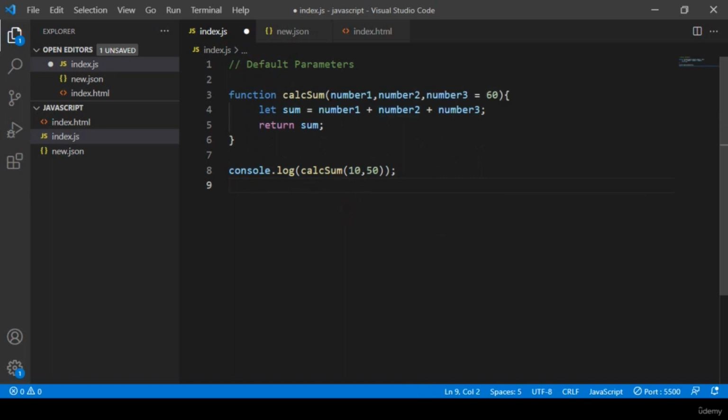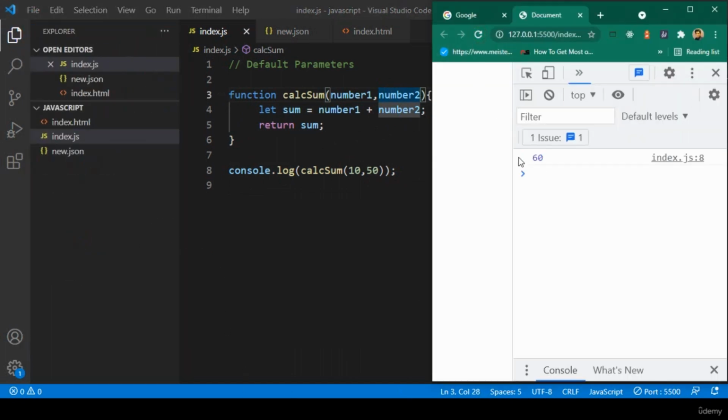Like before, there is a calculate sum with number 1, number 2. Right now I want to take 2. Okay, I will take 2 and these 2 numbers will be added, which is totally fine. Then I take this sum and return this sum, and calculate with our 2 arguments as a 10 and then 50, right? Now that should be displayed as a 60. Now click save all. Now go there, click refresh. Now you can see it displays as a 60, which is totally fine.